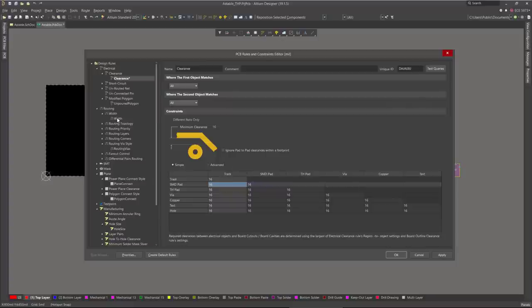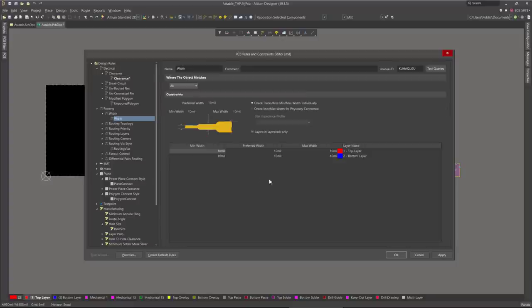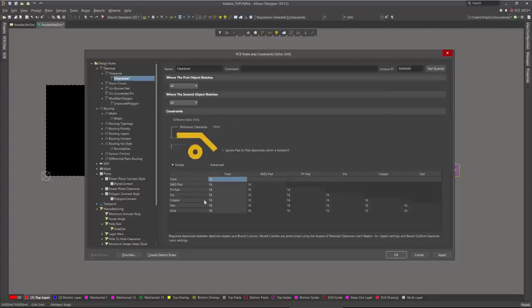The next thing we need to change in here is the widths. So clearance in here, if we go back: trace to trace, SMD pad to trace, through hole pad to trace, and then you go the same way, through hole pad to SMD pad or through hole pad. So pad to pad, how they should be away from each other and so on. So you have X and Y, and they cross together.